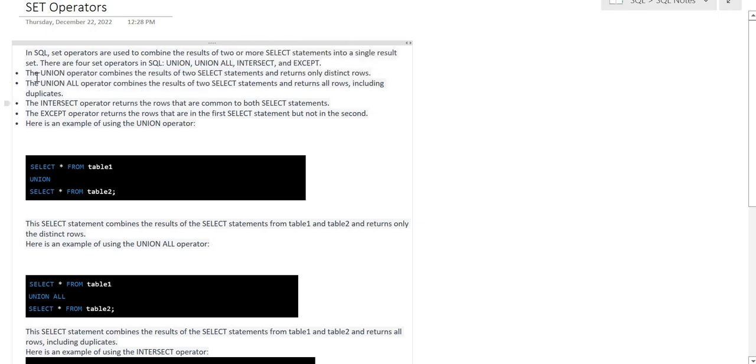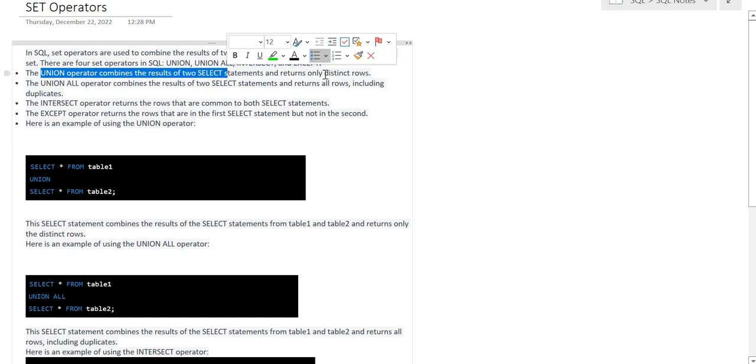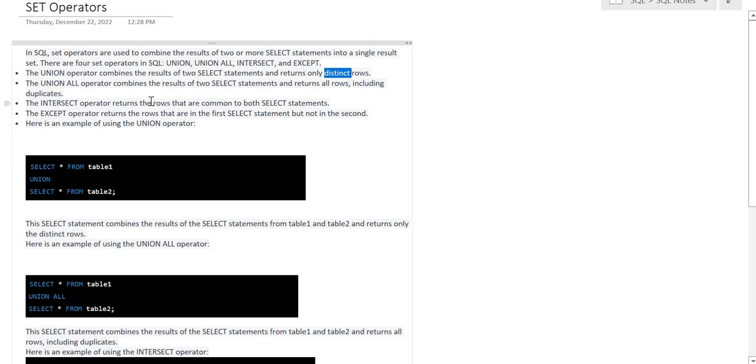Okay, so what does it mean? The union operator combines the result of two select statements and returns only distinct rows. There is no duplicate. But union all combines the result of two select statements and returns all rows including duplicates. So there is a minor difference: union will return only distinct rows, and union all will return duplicates.